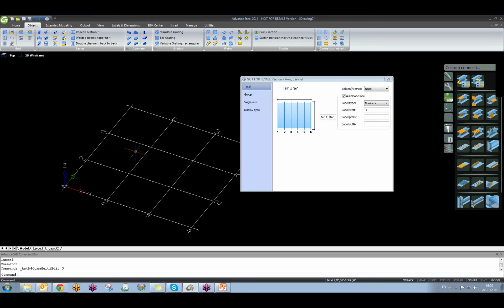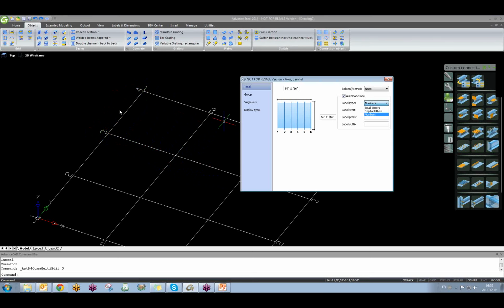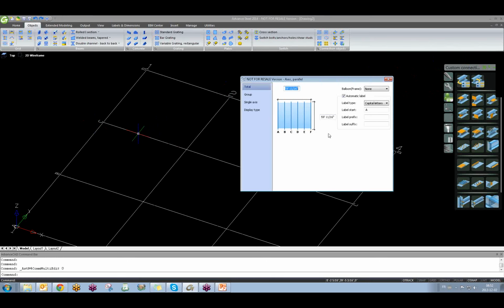I'll give you an example. I have double clicked on this direction, and on this direction we have numbers instead of letters. If I want capital letters, I have to double click and go to Label type. We have numbers in here. If I click, I have the choice of small letters, capital letters, or numbers. If I want capital letters, all I have to do is select it. I double click on an object and I get its properties. Just double click on it and the dialog box will appear automatically.